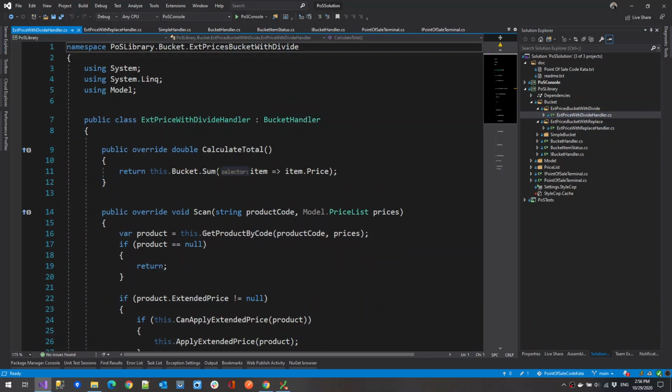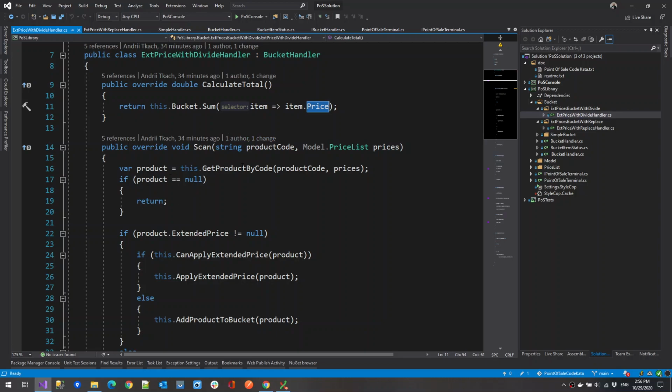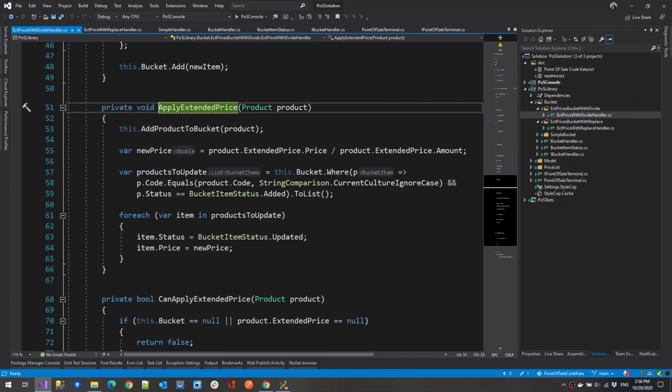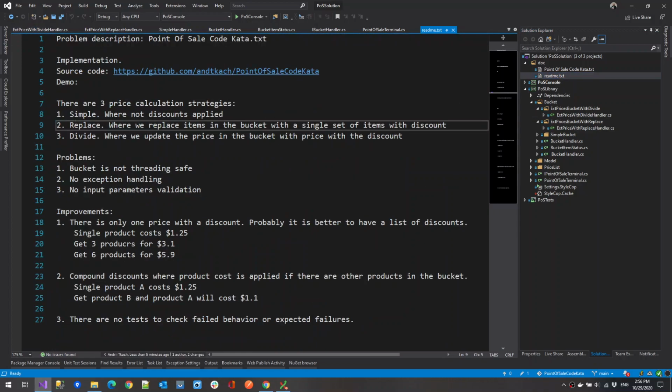In the other implementation, we calculate total without taking into consideration the state or status of the item, because we don't have statuses here. As well as a scan implementation where we verify that we can apply extended price, with updating the original price, which is the new one, which is the extended price divided by the amount. Probably that's it. Here we have a simple implementation with replacing and an implementation with a division.